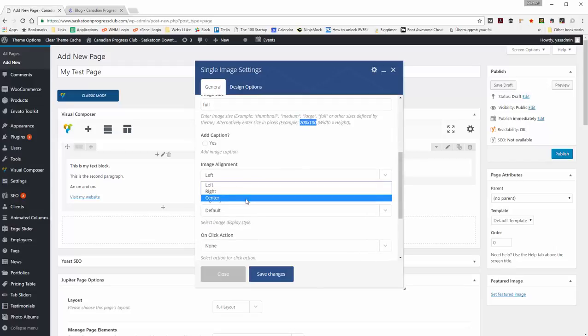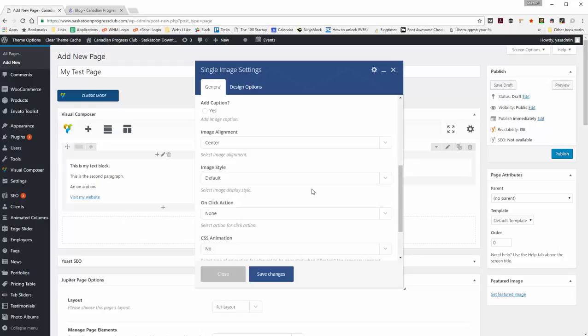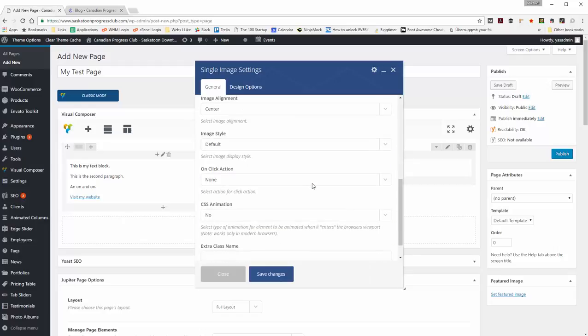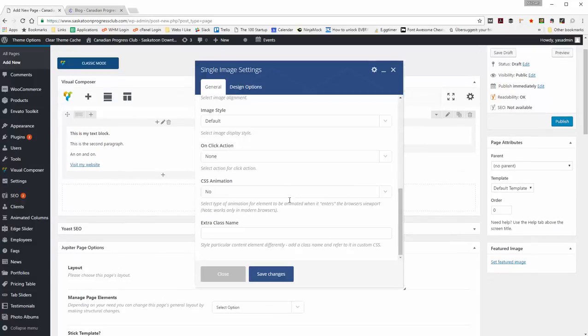How you want to align the image, it's just centered in this block. There's various different image styles, and a couple different things. You can have an on-click action, so you can link this to a larger image, or a custom link, or just a zoomed-in version of the image. I'm not going to link this to anything, so I'm going to click no.